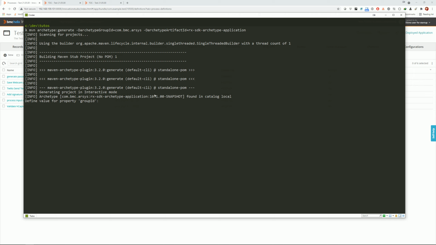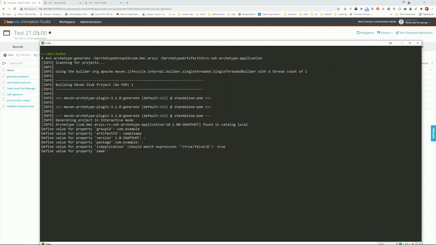Here it's asking me if I want to create an application or a library. If I enter true, that means I want an application. If I say false, it's going to create a library template. So you have both archetypes in one now. I want to create an application. Here is a friendly name that you will see in Innovation Studio. For example, the artifact ID is test 2105, and the friendly name is test space 2105. Here I'm going to call it sample application.